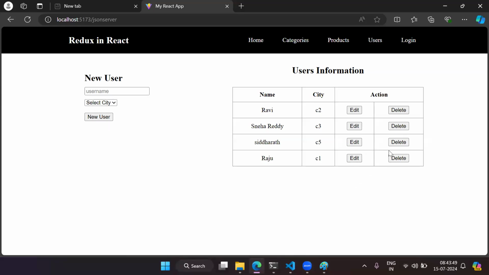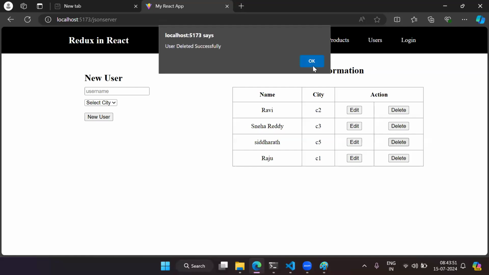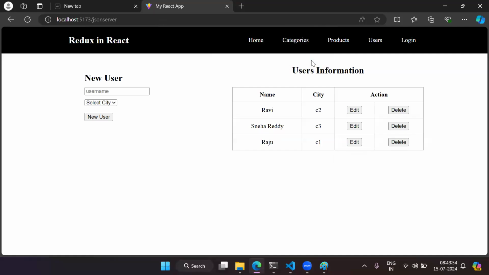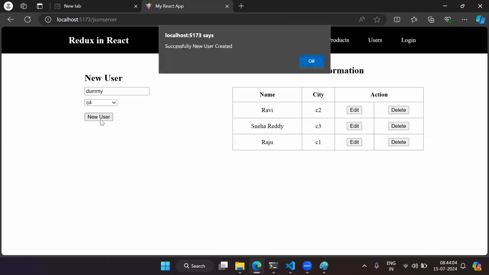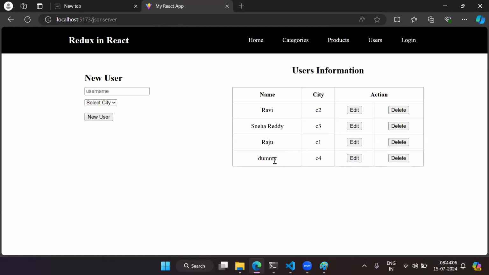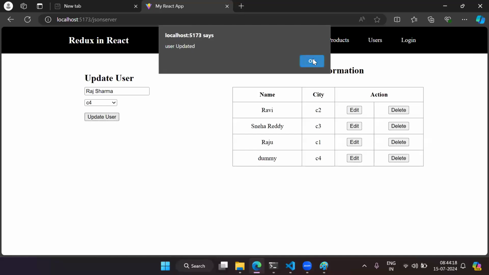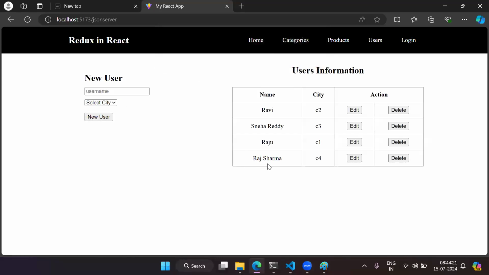Now if I want to delete Siddharth, I will click on delete. Siddharth will be deleted. If I want to add a new user here, something like dummy, selecting some CT, click on new user. I got here dummy. I want to update the name, click on edit. I will just update the name here to Raj Sharma. User is updated. So here we are able to perform all the operations.